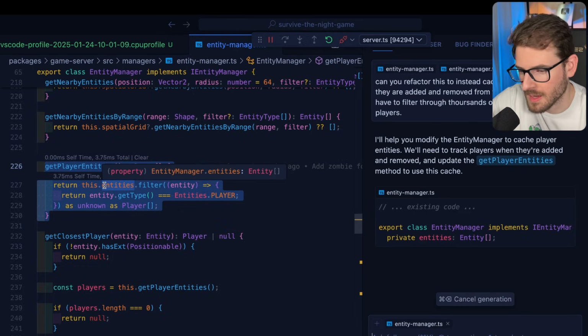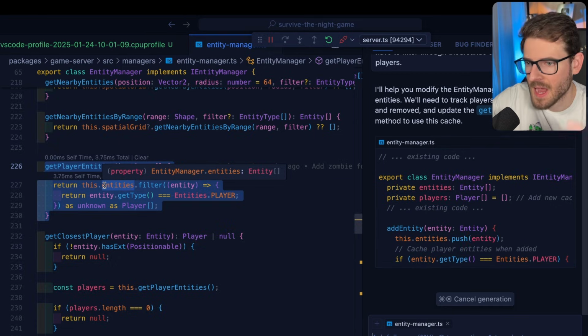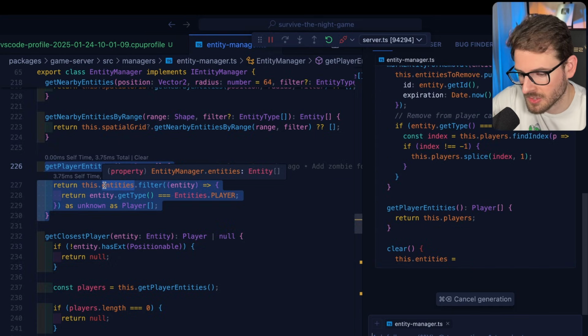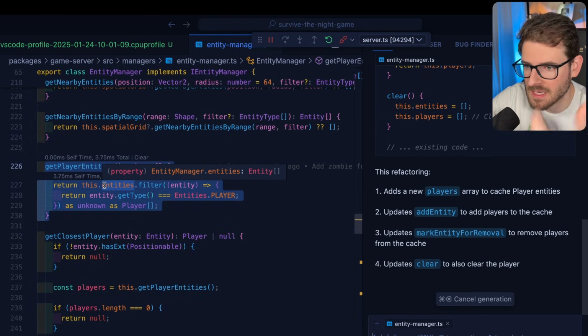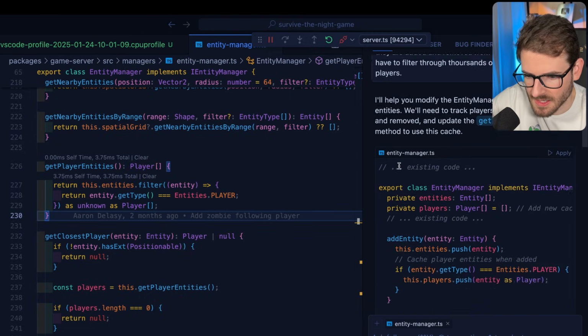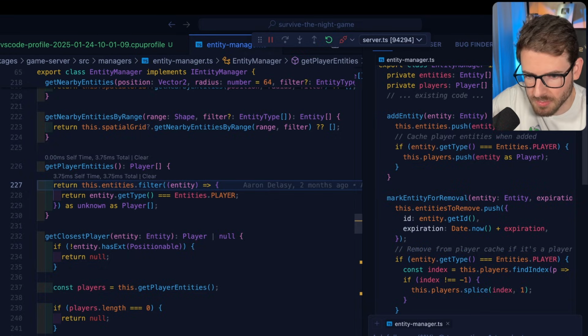You go up to the top, you make a players array. When I add an entity, I'd push into it. When I remove an entity, I'd remove from it. There's different ways you can do this. You could have like a hash map of entity type mapped to a set of different entities. Honestly, it doesn't really matter too much. So let's just go ahead and apply this.